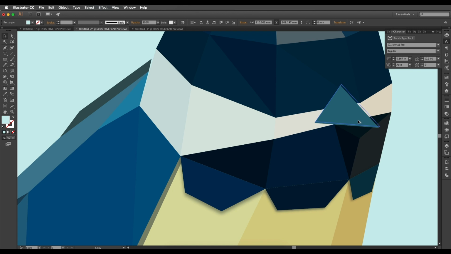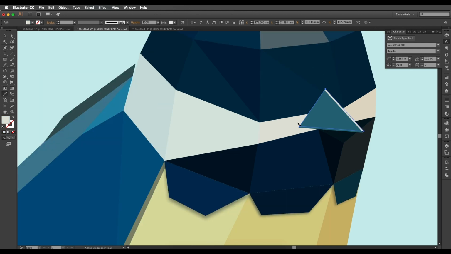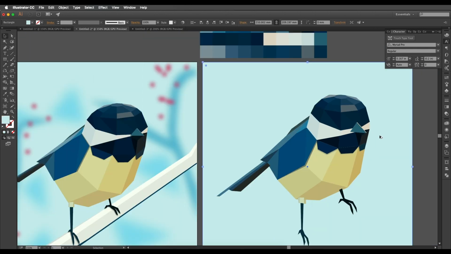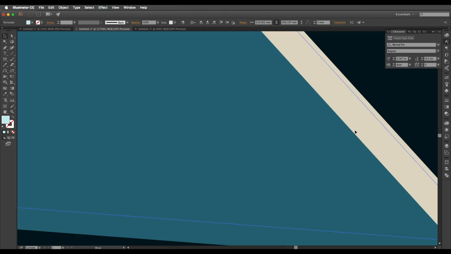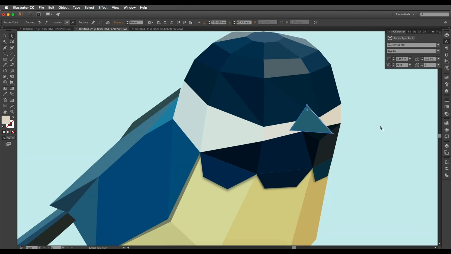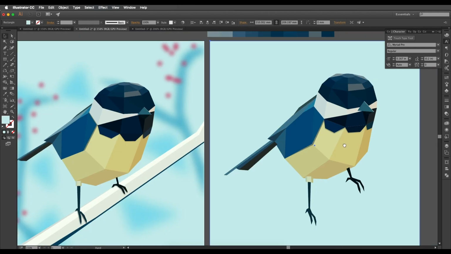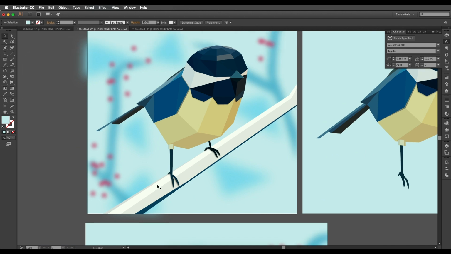I'll just add one edge over here, arrange it to back, and add a similar bright color, just like that. And we added that nice edge line along the peak. I'll make sure that it's properly aligned. And here we go, we have created this nice low poly bird, and we'll create this background.